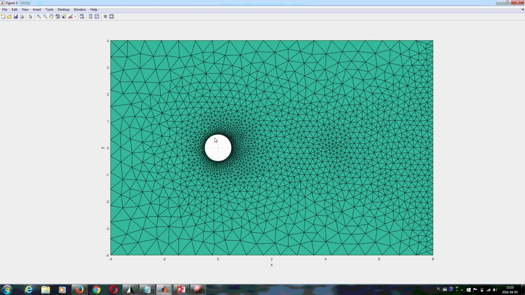So this is the mesh that we will be working on. It is finer in the area of the cylinder and a bit finer in the area of the wake downstream of the cylinder. It does not need to be that fine for a stable simulation.